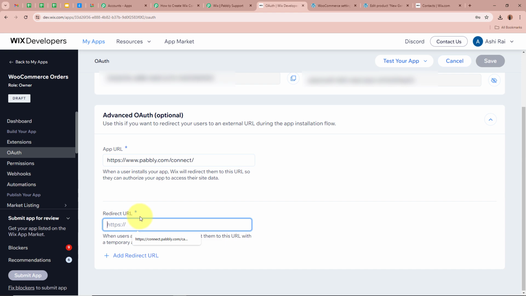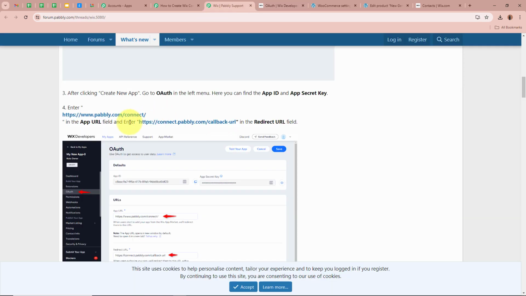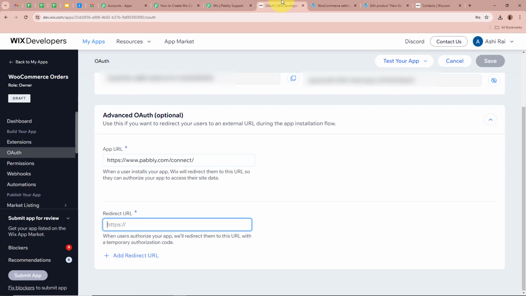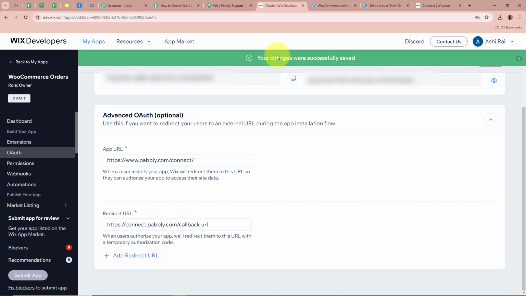For the redirect URL, we're going to open our help desk as well. Over here, it says we have to enter this redirect URL. So I'm going to copy this URL from here and paste it right over here. And then I'm going to click on save right over here. It says the changes were successfully saved. That means we successfully saved this page right over here.